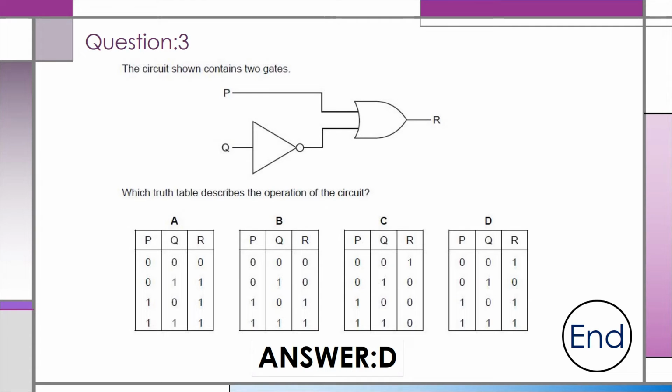Let's see. Let's give P input as 0 and Q input as 0. It is a NOT gate, so the output will be 1. And this is an OR gate, so the inputs are 0 and 1. So the output of the OR gate will be 1. So the first one is correct.